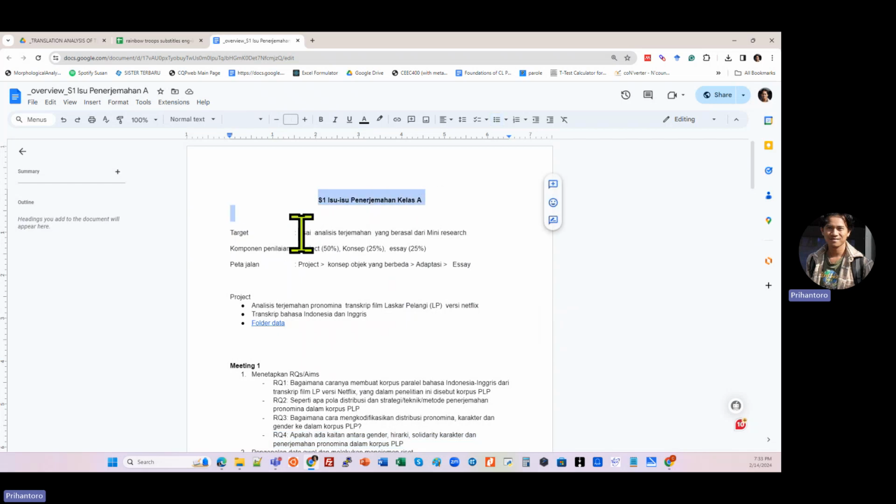And the target of this class is not like other translation classes, basic, intermediate, or advanced, in which I usually ask you to translate from Indonesian to English or the other way around. Or both, sorry. But the target is to analyze readily available translation. So you will be given a document that has been translated from Indonesian to English or the other way around, and I will ask you to analyze that. And for this class, the grading component is as follows: project 50%, concept 25%, and essay 25%.